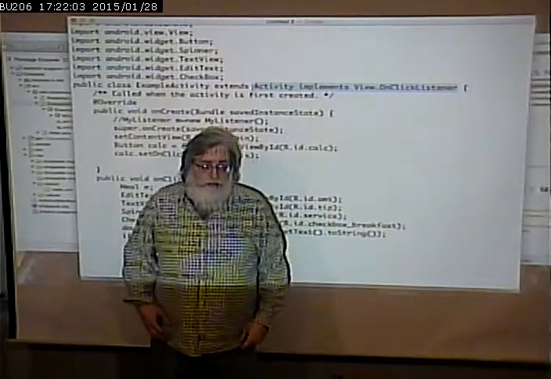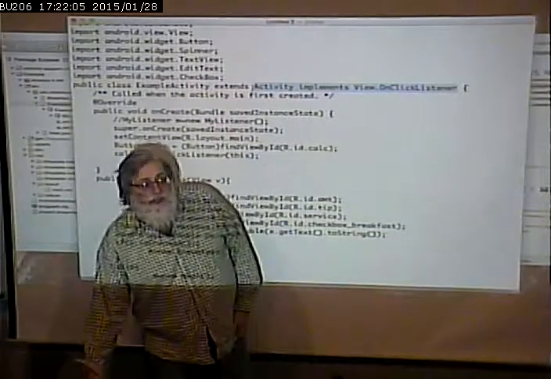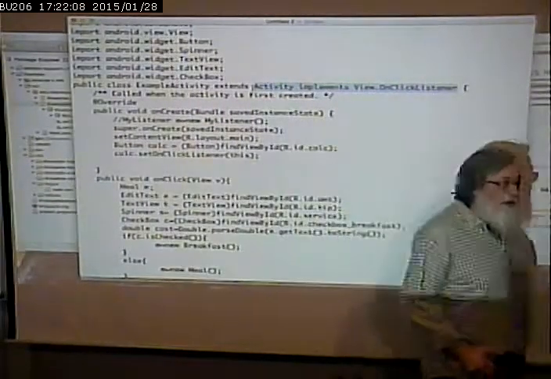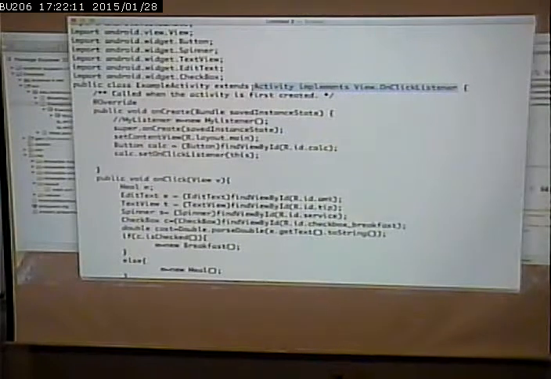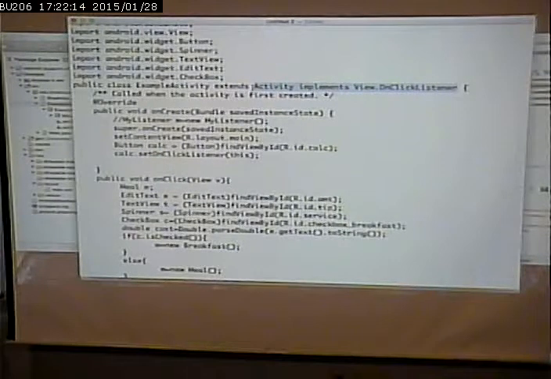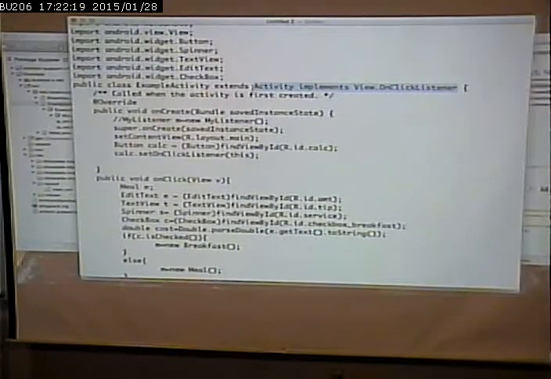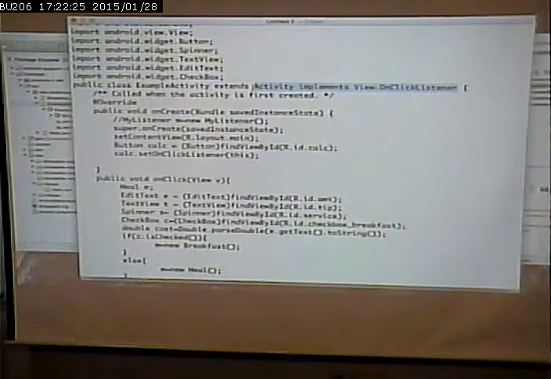If a class were to inherit this class, would it inherit the onClick as well? If it inherited the class, yes, it would also implement onClickListener. Think of this like job clearances, in the military or in the FBI or whatever. Implement says I can do this job. I'm authorized to do this job.